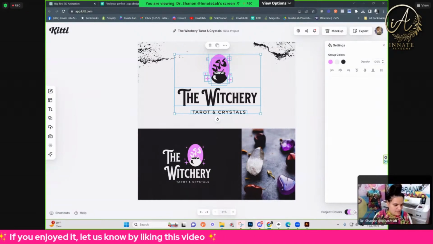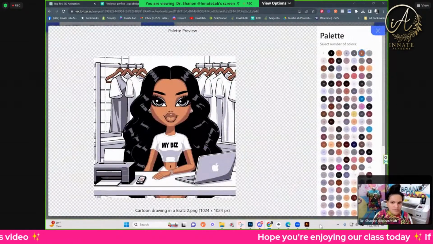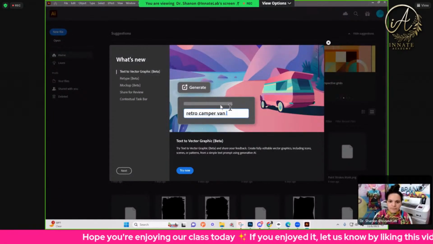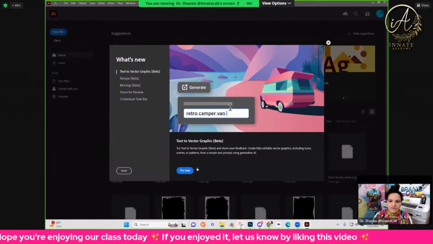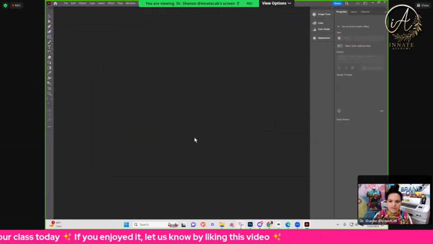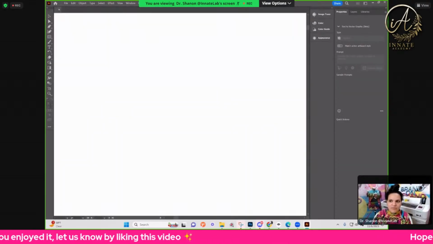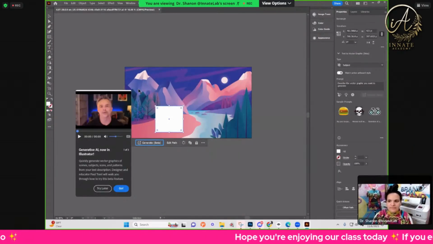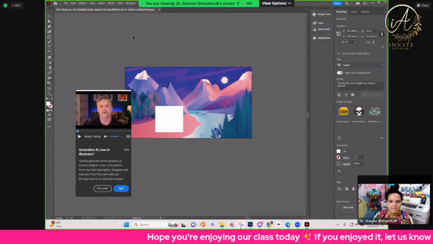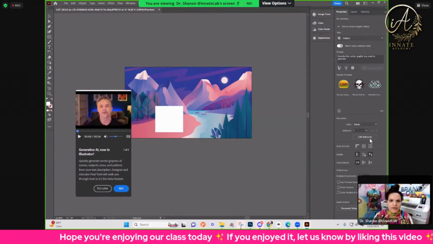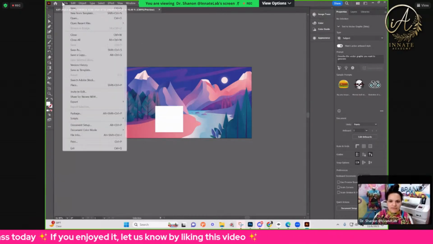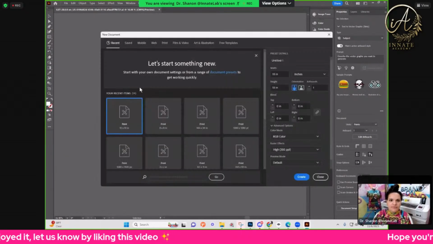I'm going to give you another example while Illustrator is working on opening up. So Illustrator has this whole text to vector graphic feature too. I'm not too impressed with it quite yet. I'm sure the algorithm's going to get better, but right now it's just okay.